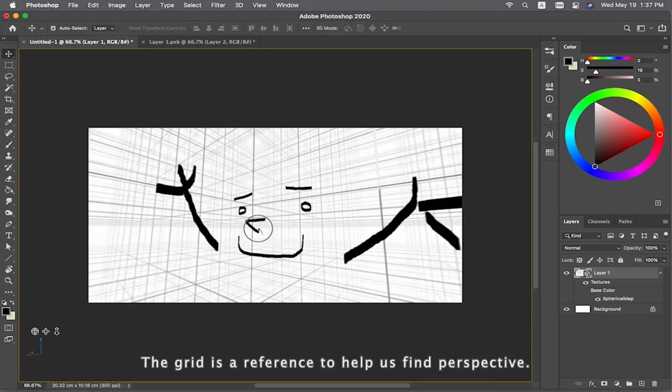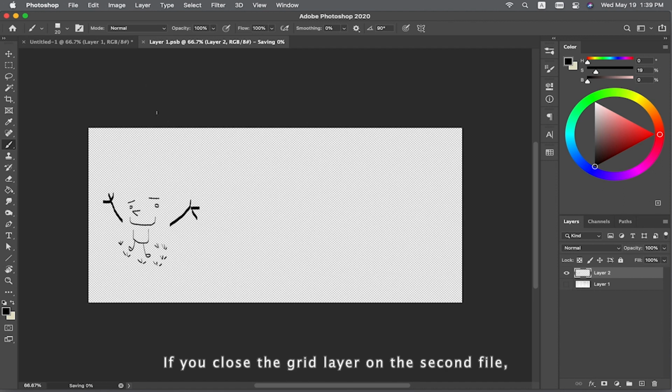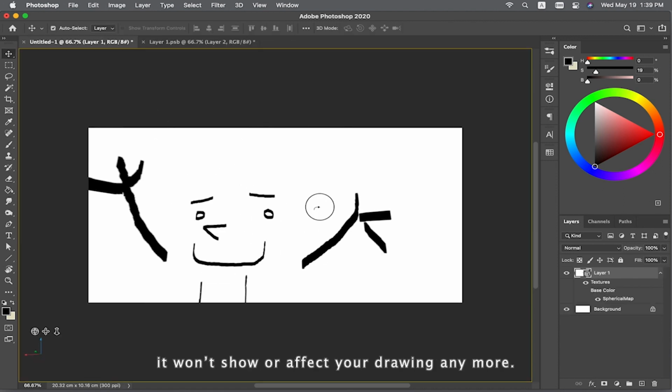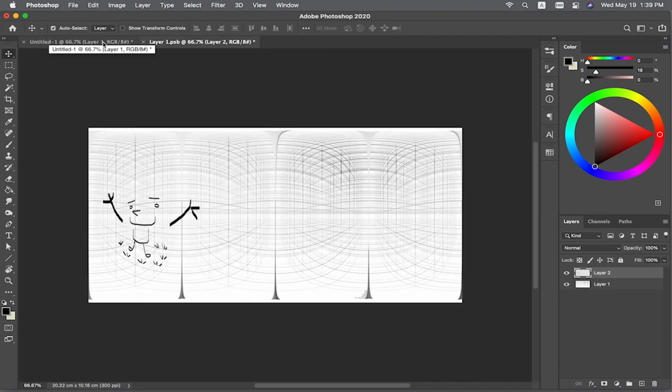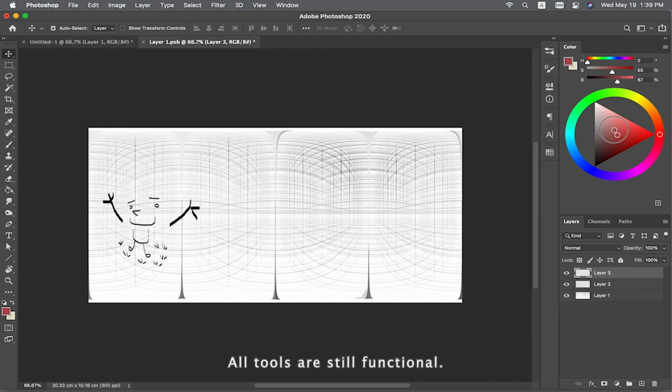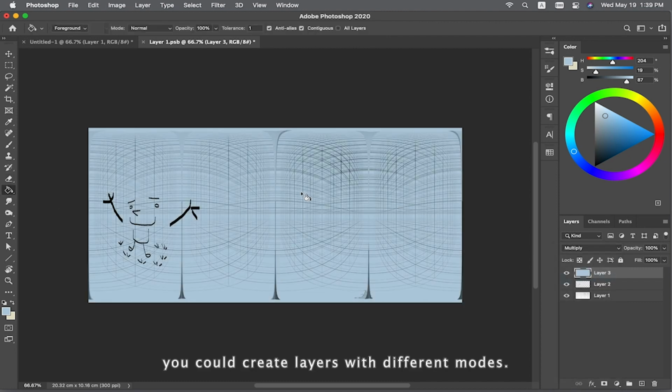The grid is a reference to help us find perspective. If you close the grid layer on the second file, it won't show or affect your drawing anymore. All tools are still functional. Like, you can create layers with different modes.